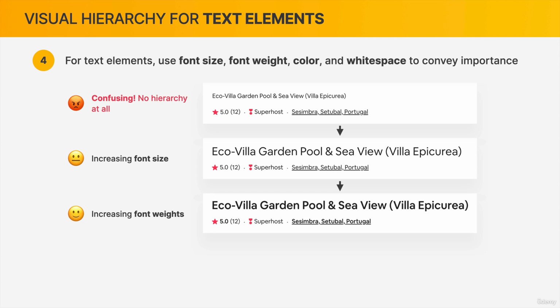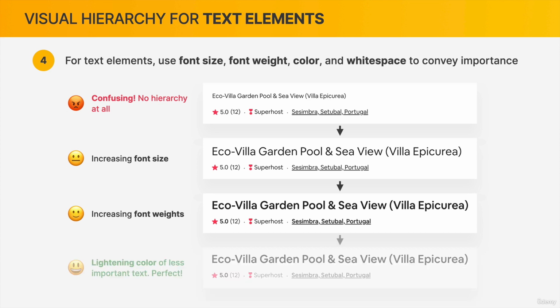There is definitely a lot more visual hierarchy than before, but we can make this even better. To make it perfect, the final step is to lighten some of the colors in order to give them a little bit less importance. So here, the superhost label, the location, and also the number of ratings have been lightened in order to give them less prominence than the rest of the content.